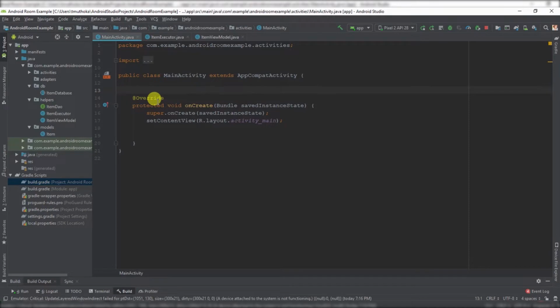How Room operates is that we can add something called the executor, and we can also add something called the view model. So what is an executor? You might be wondering what is an executor and what is the usage of the executor, for example, on Room.